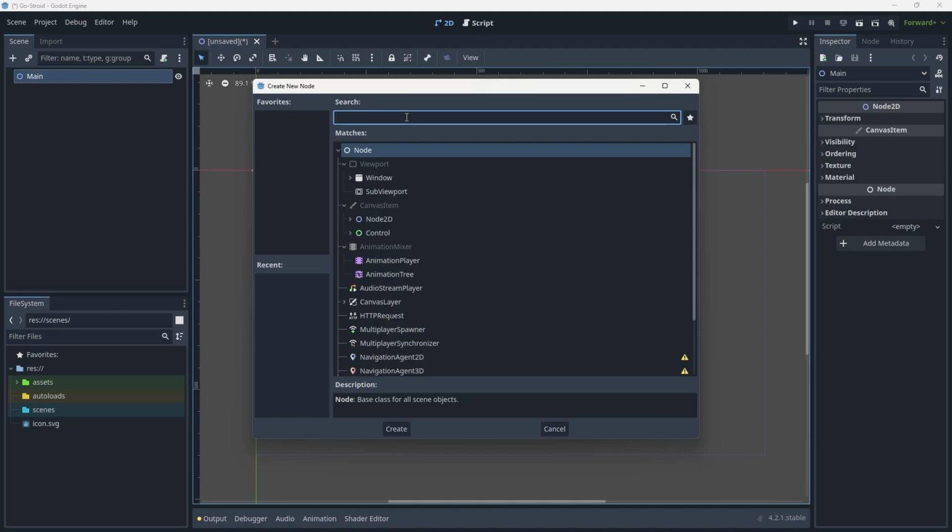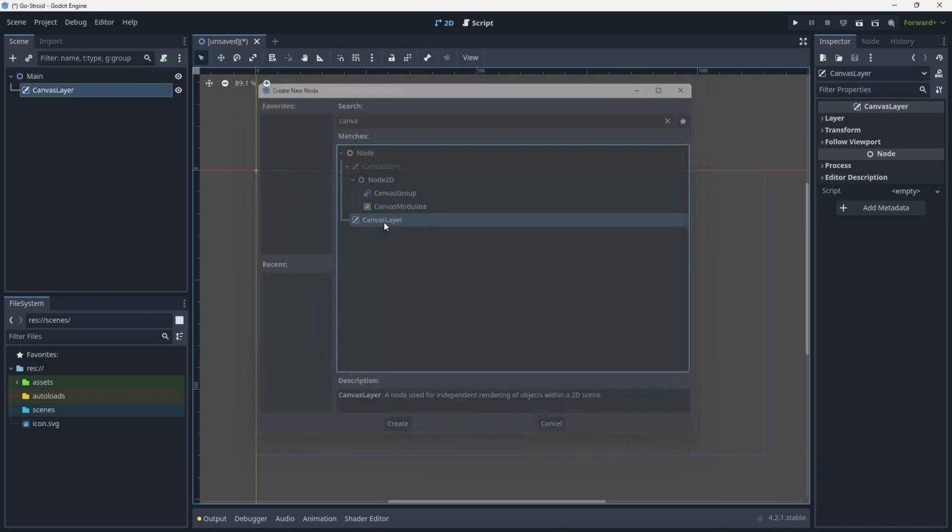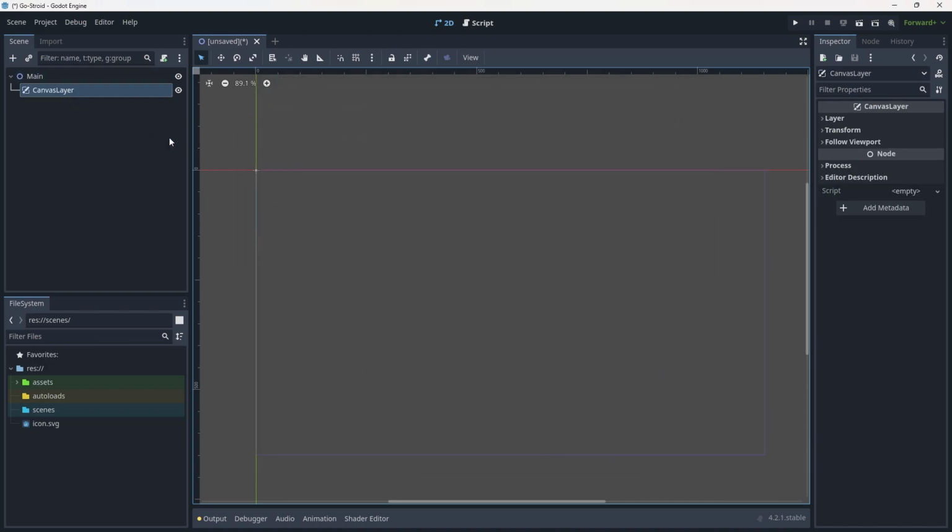So we're going to use that shortcut now, and we're going to add a new type of node to this. We are going to add what's known as a CanvasLayer. This is going to be for our UI. We don't actually have any UI yet, but this is going to be a container for these things. So we're going to rename this CanvasLayer to UI_container.